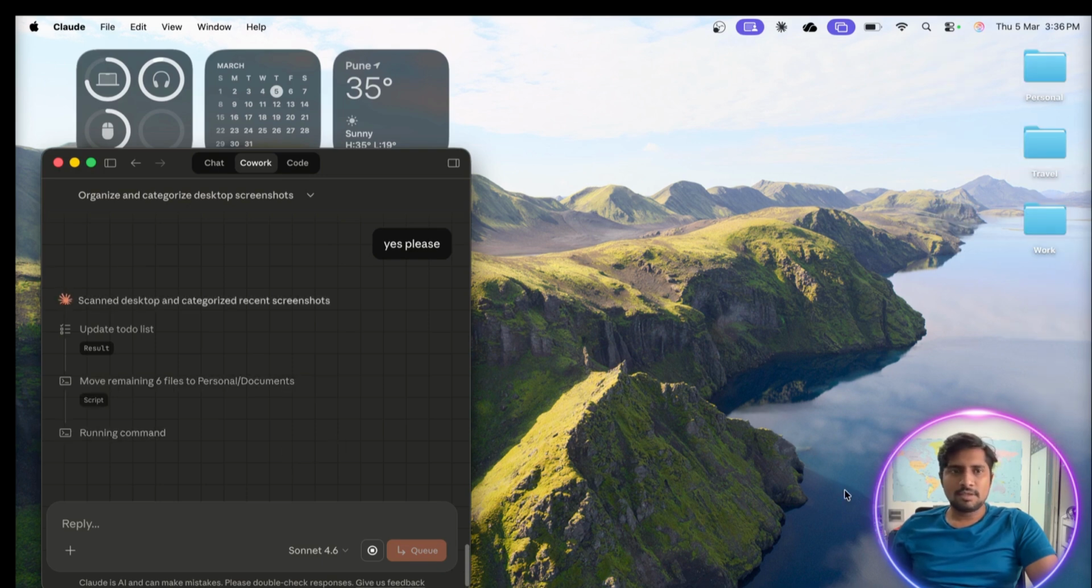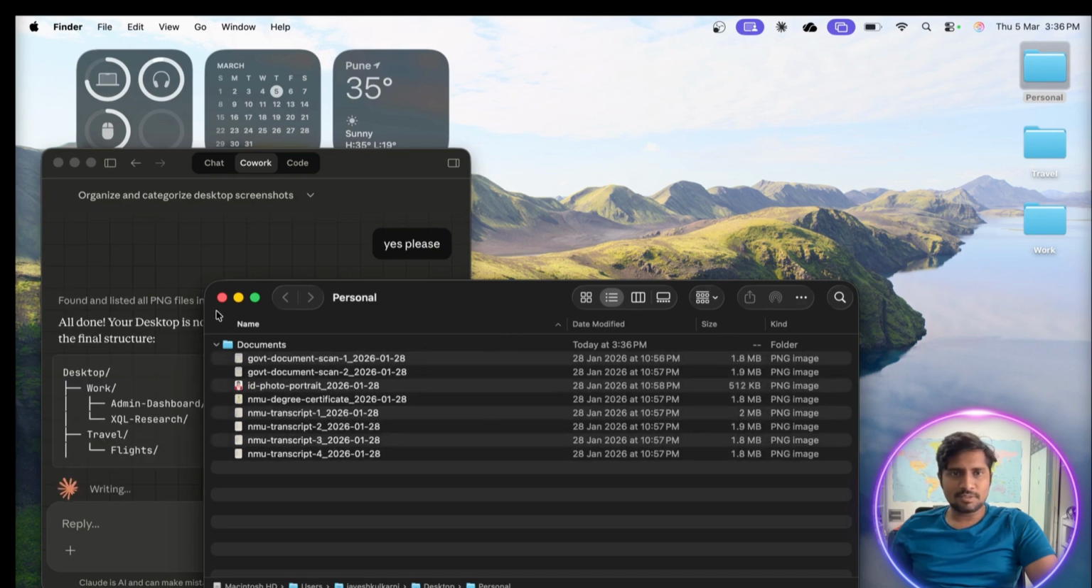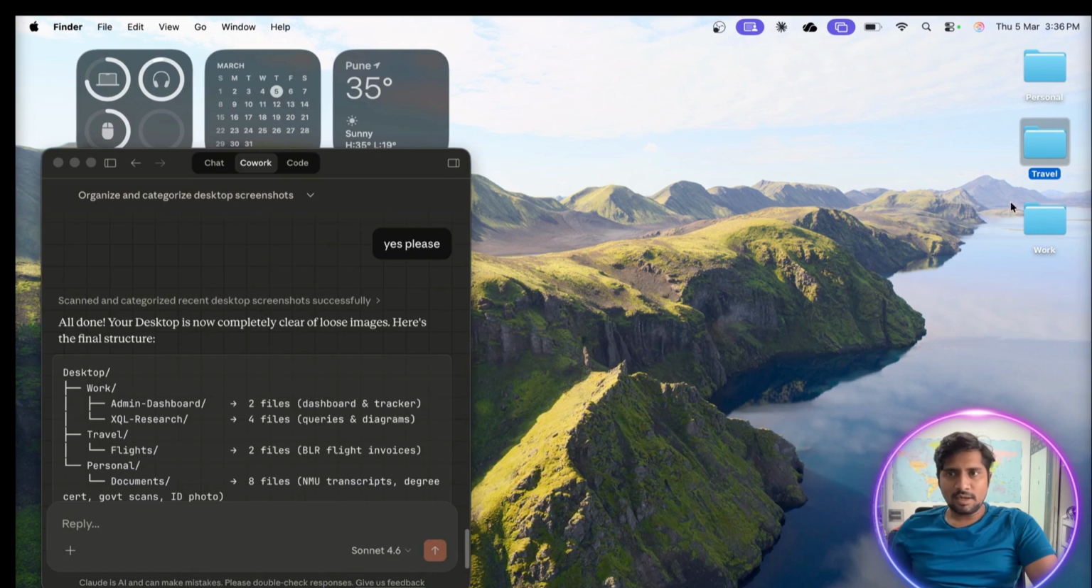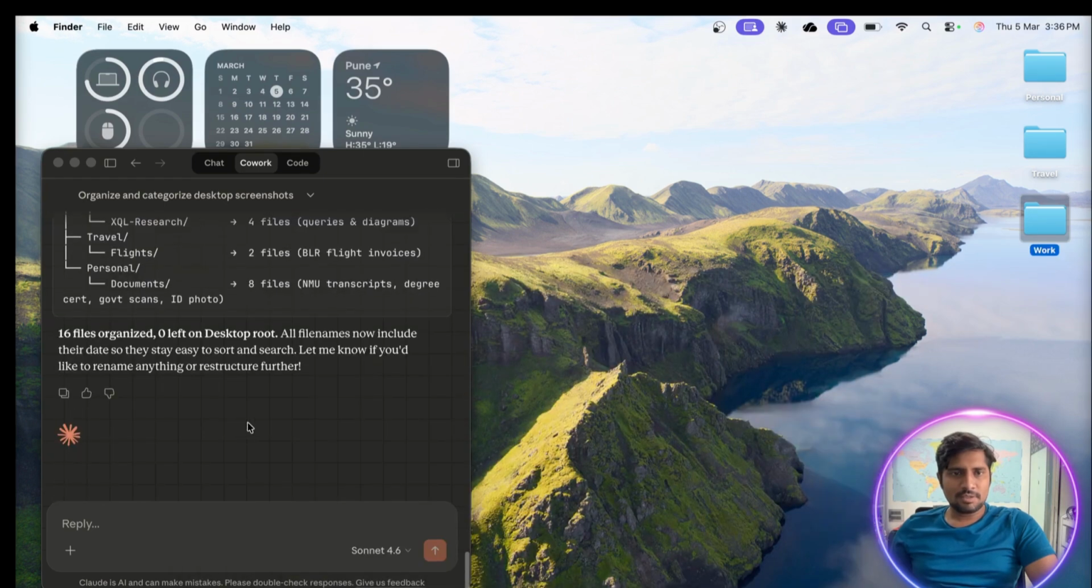So as you can see, it has copied all those screenshots into my personal directory. If you open this, you can see in the personal, all these documents have gone. For travel, some flight tickets have gone to the travel, and related to the work, it has gone to the work folder. It's very simple, right?